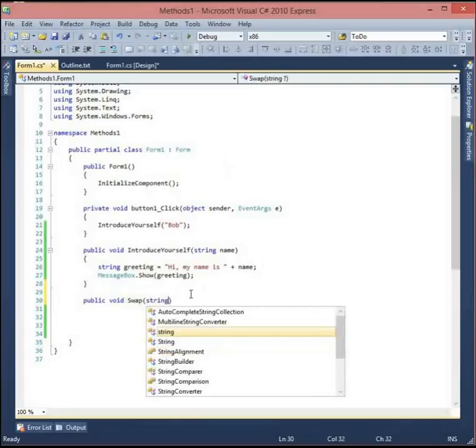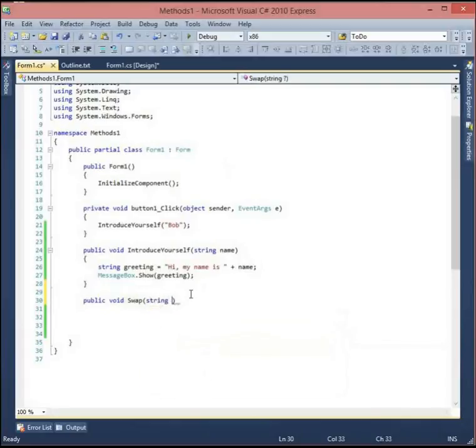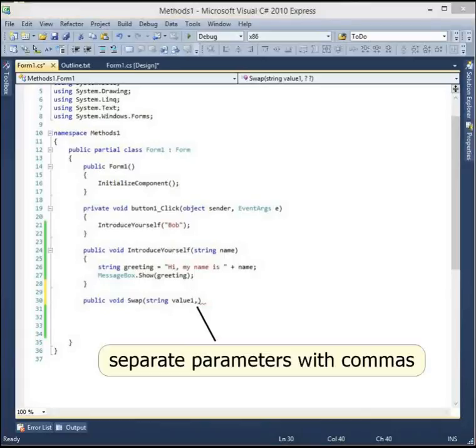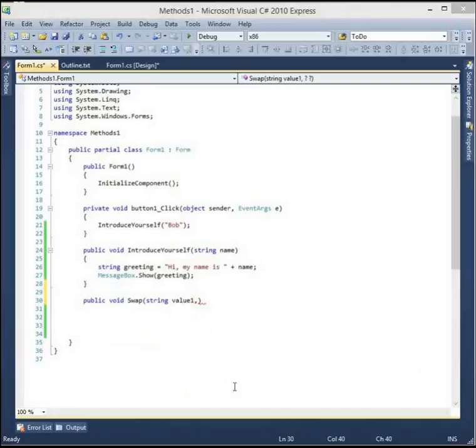And I'm going to parameterize my method, right? I'm going to give it some parameters. This time we're going to do two parameters. Value 1, and we separate parameters with a comma. If you have more than one parameter, you have to separate them with a comma. Use a comma to separate the parameters, right? So I'm going to use that comma, and we'll put a little space there.